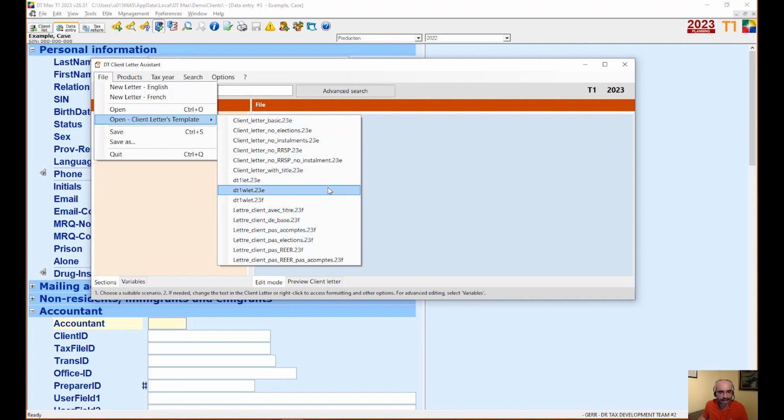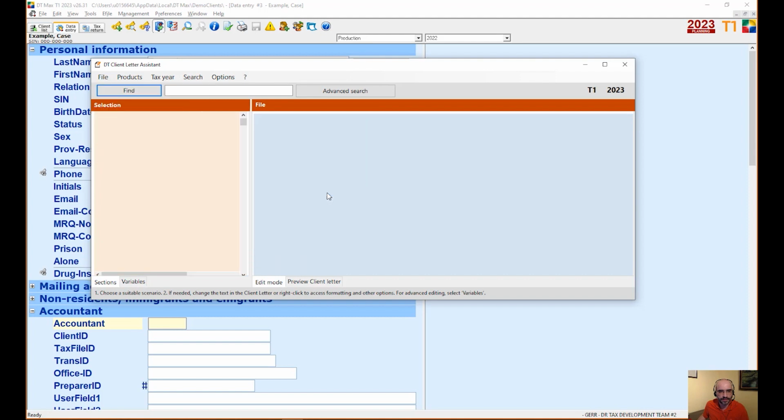Now, in my case, I will choose the DT1W Let 2000 and 2023 simply because it is the most complete client letter template that DT Max offers. It's got basically the most variables, it's got the most text that you can play with. So that's the one I'm going to choose.